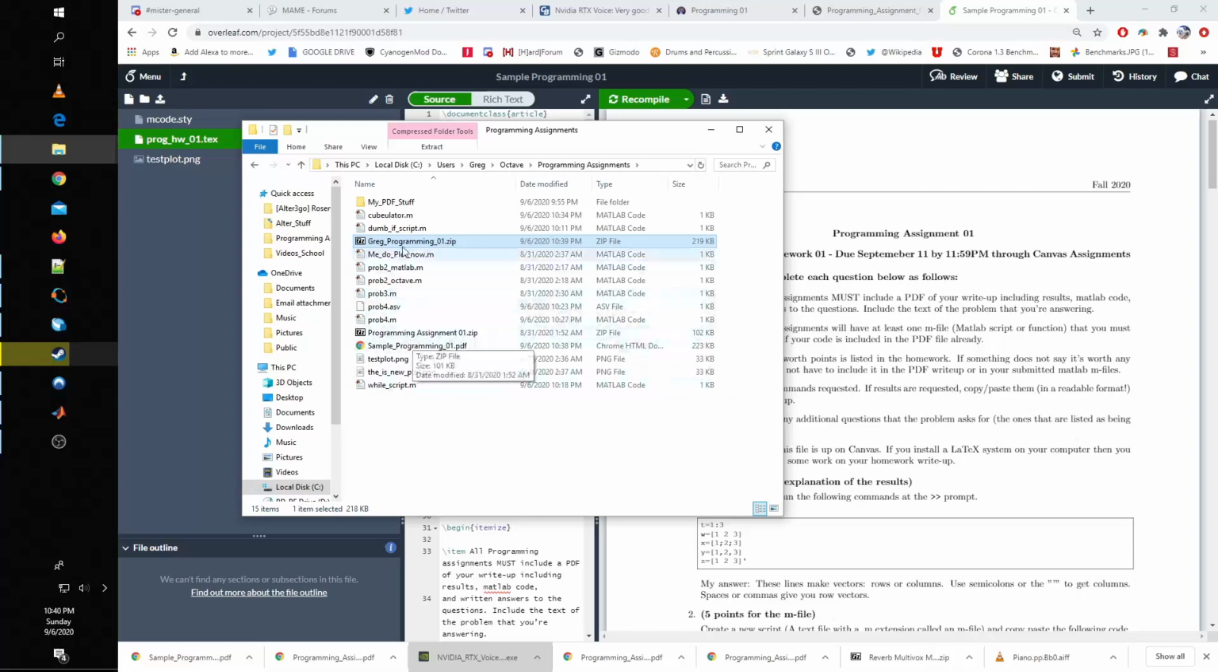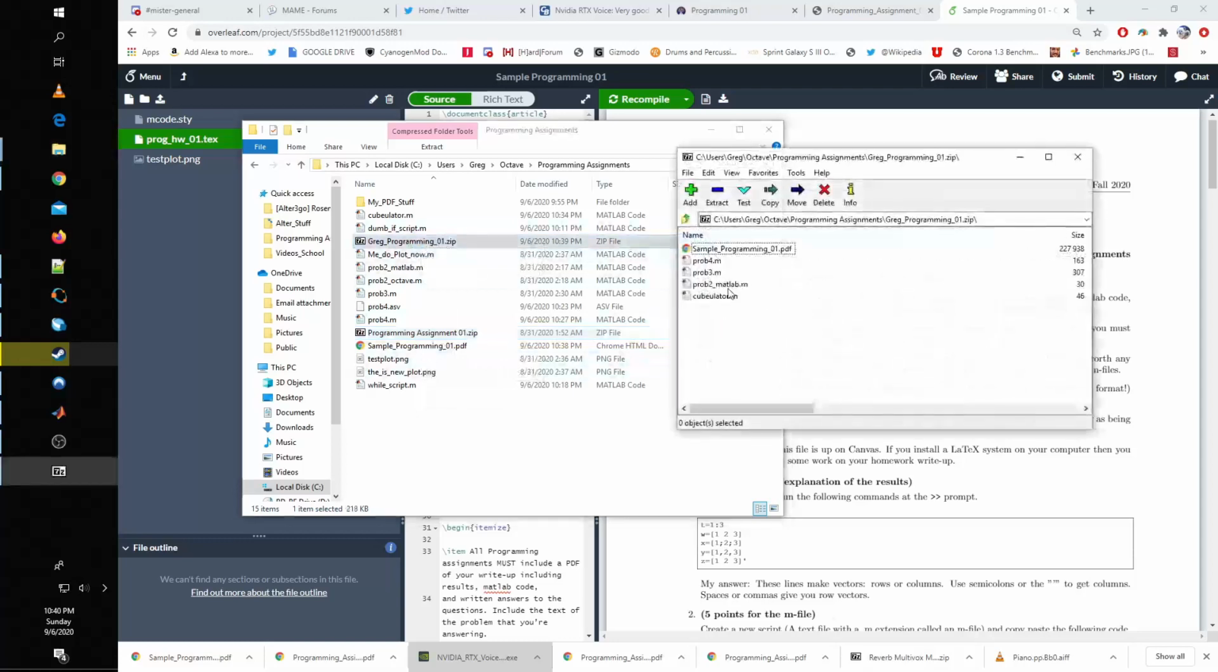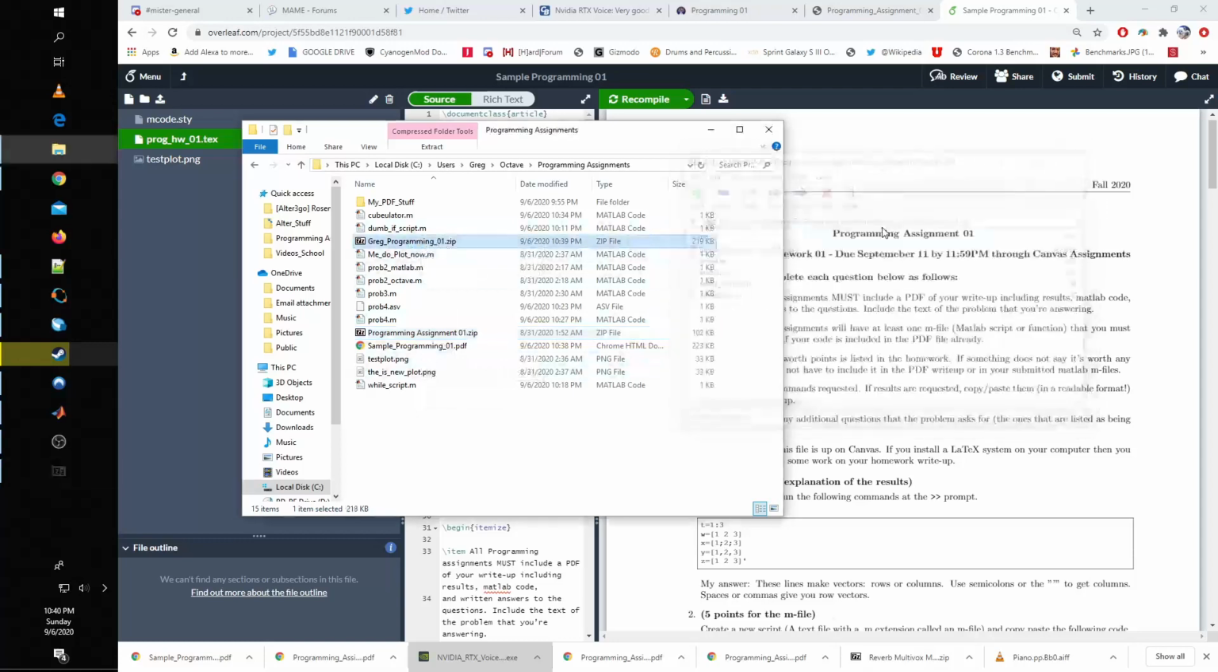Okay, so that's my zip file. Make sure you can tell the difference between your zip file and the original zip file, right? You want to turn in the finished homework assignment, not the beginning homework assignment. So in that zip file, I just have those files.